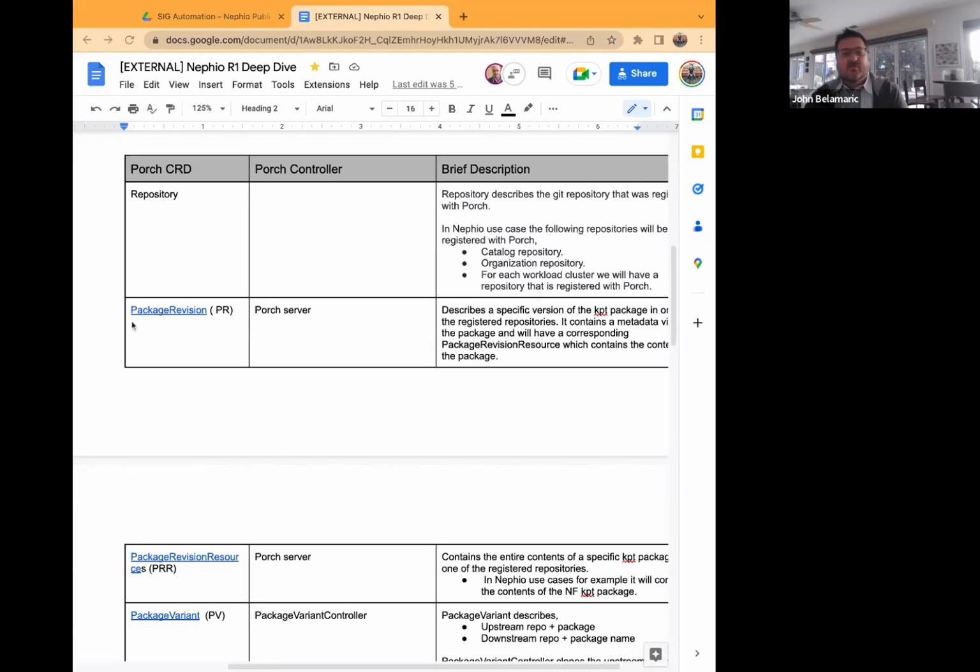Yeah, that's a good point. And then what the Porch server does is it goes into that repository and looks for tags that follow its conventions. Then it populates package revision CRs within the Kubernetes API server, which are references to each of those tags or drafts.